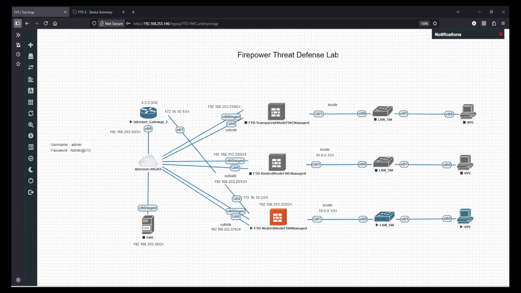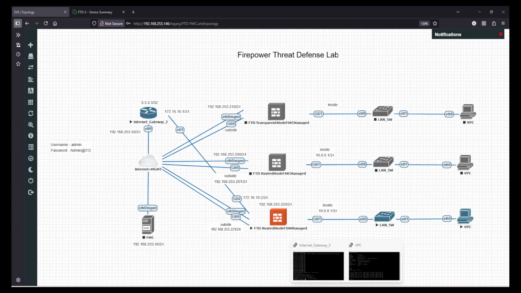In this video, we are going to see OSPF routing protocol configuration on FTD, which is managed by FDM. How to configure it on this FTD so that it can exchange routes via this router using OSPF protocol. In order to do that, I have already made some configuration on the Internet Gateway 2 router. Let me show you that.